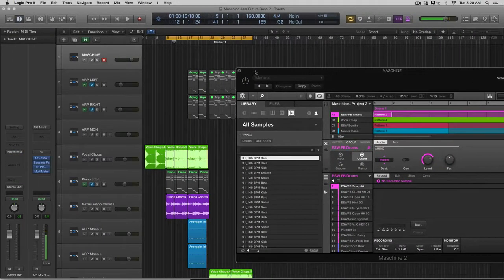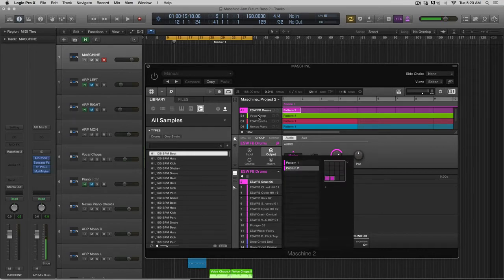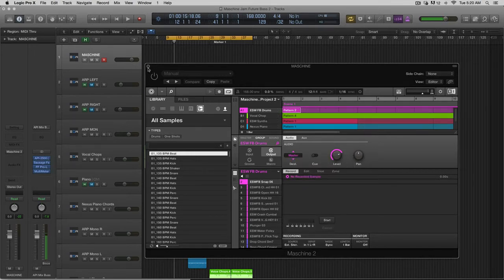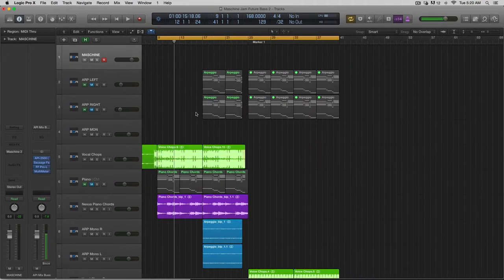Off camera, what I did was I bounced out a bunch of stuff from the different groups, the various little patterns. I went through some of the other patterns that we made, the extra ones, and just bounced out to get an actual arrangement in Logic. So this isn't something that you have to do with Maschine, but it's something that I like to do. It's something that makes sense to me from an arrangement perspective.